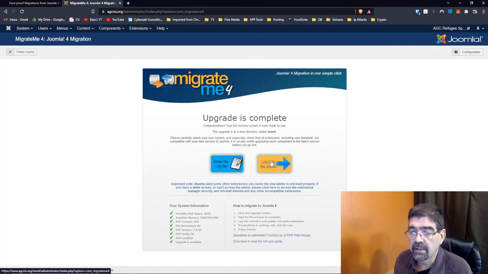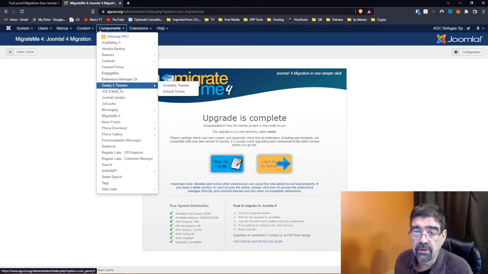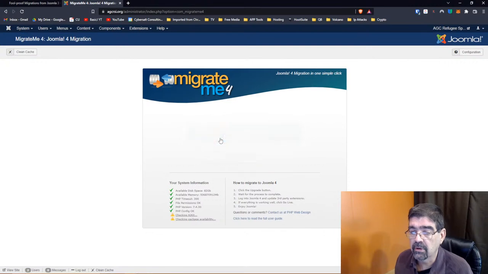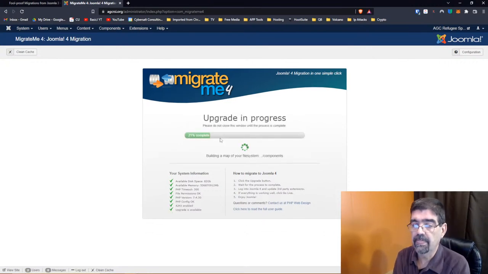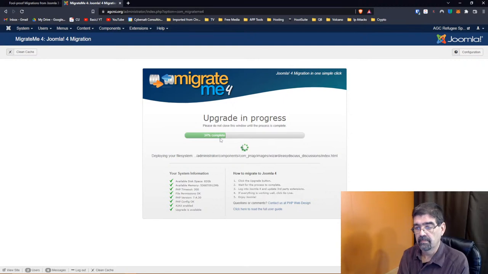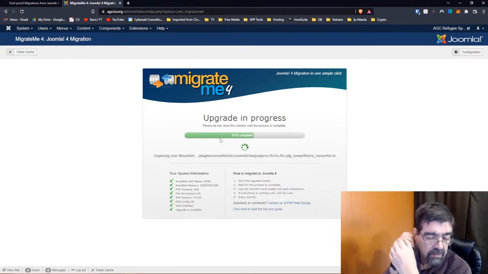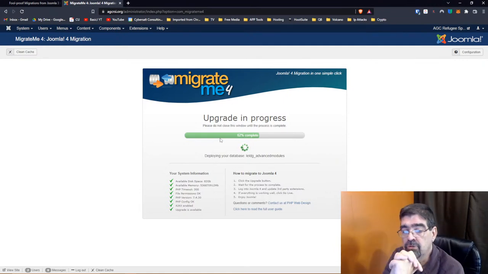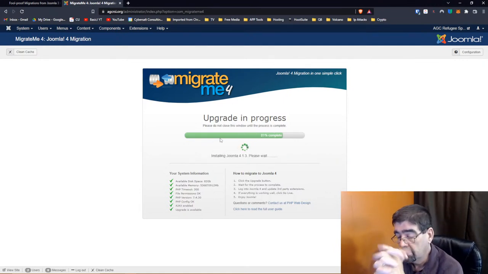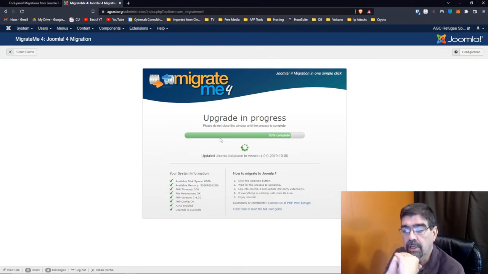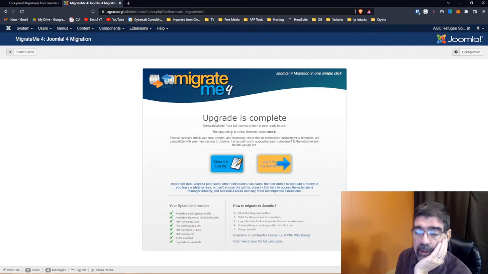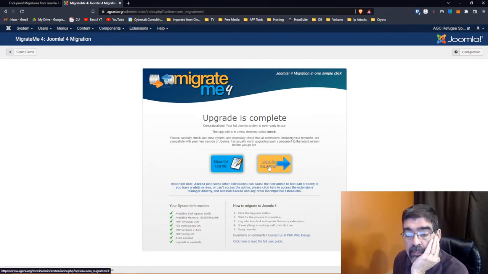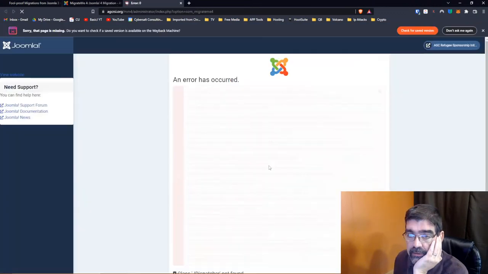All right, let's close that. Let's go to components, MigrateMe4. There we go. And we'll recreate that, and then we'll see what happens. As usual, doing a little bit of a quirky investigation here, trying different things, we'll come up with the best plan. And maybe there may be documentation, just get going step by step.